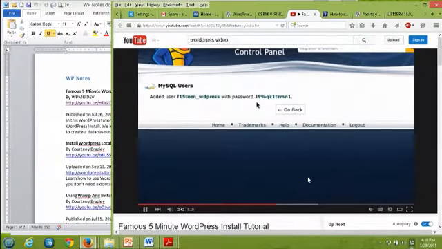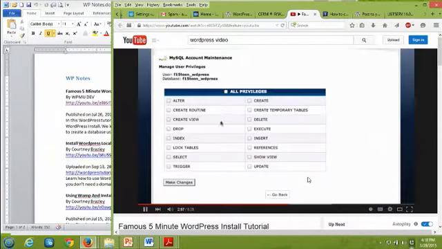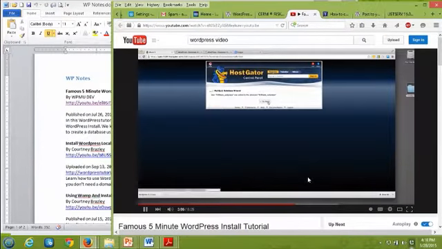Copy the password from this page so you can grant WordPress access to this database in one of the following steps. Then click Go Back. Finally, scroll to the Add User to Database section and select your new user and database, and then click Add. Check the All Privileges box and save your changes. Then you should get this final message letting you know your user has been added to your database.